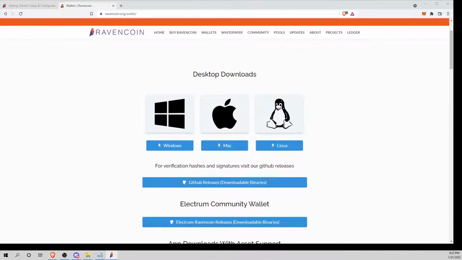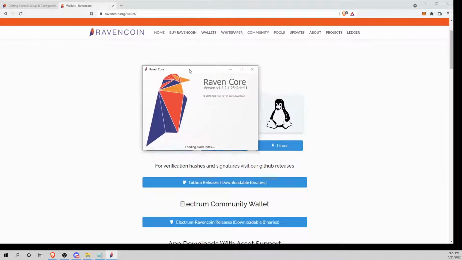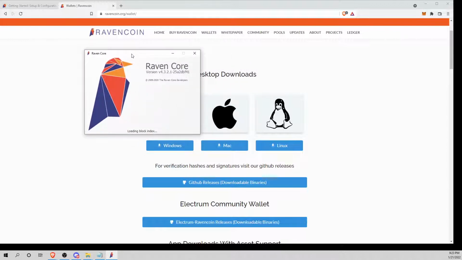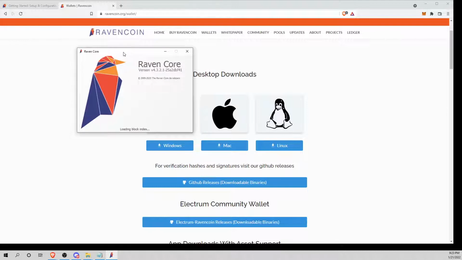And this is your direct access to the Ravencoin blockchain and your Ravencoin wallet. So eventually, if you would want to send your Raven to an exchange to cash it out, you could do that. Or if you wanted to send it to your hardware wallet, you could do that as well.